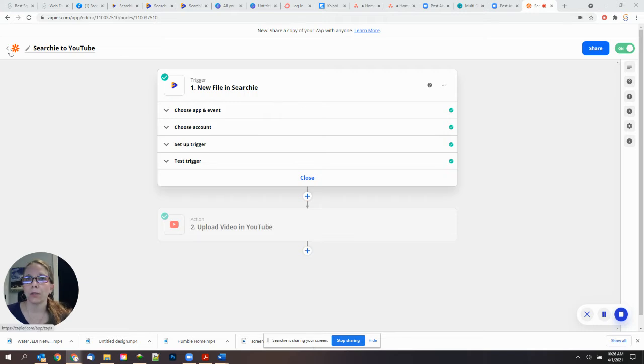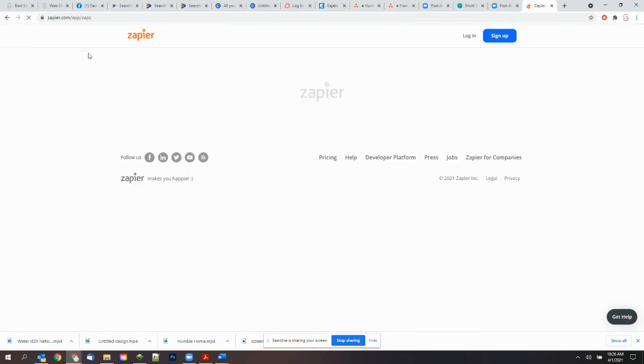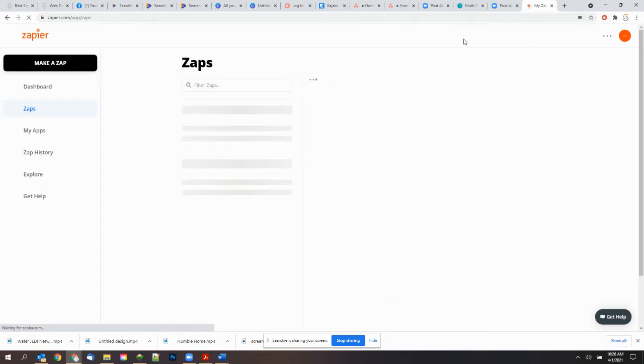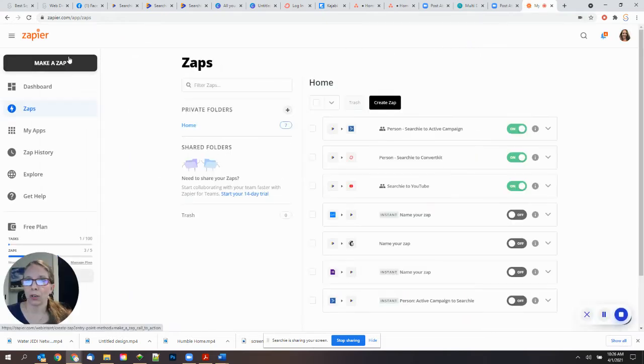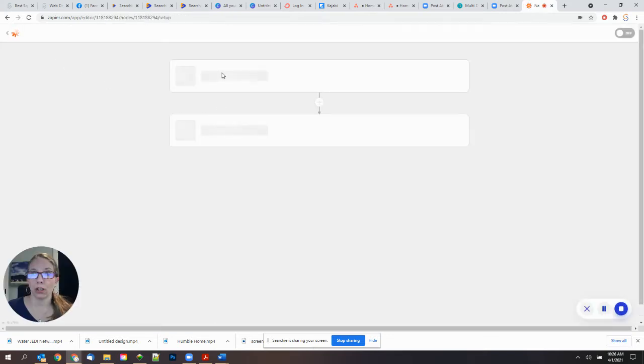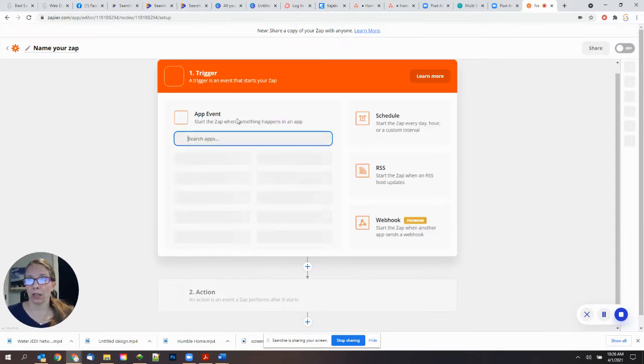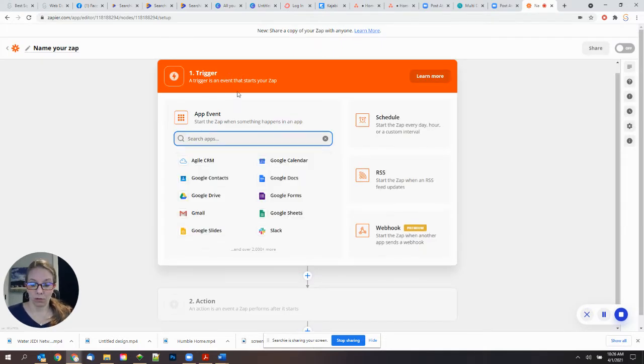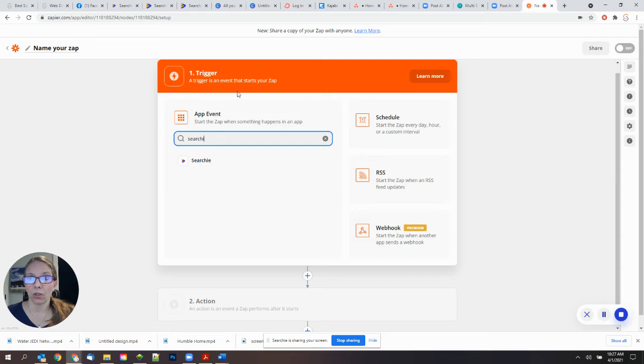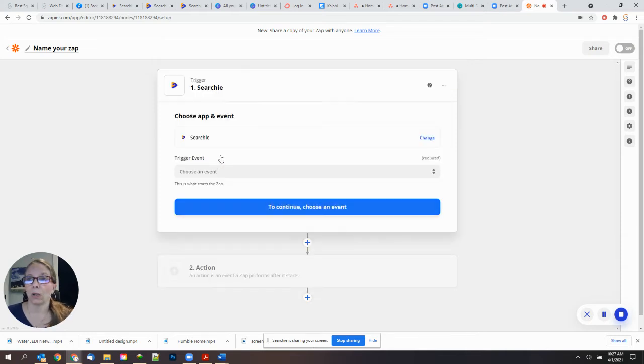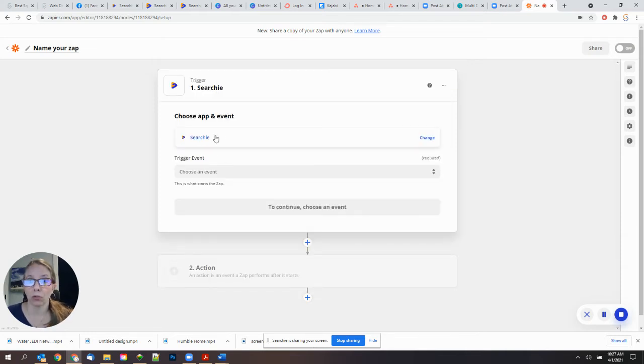So if we were to back out of this, when you are logged in to Zapier, you're going to actually say make a Zap. And the first thing you're going to do if you didn't have it set up is say Searchie. You're going to find your Searchie here. And you're going to say, set up your Searchie account. If you don't have one set up, it walks you through adding your account, it's going to ask you to sign in and that sort of thing.